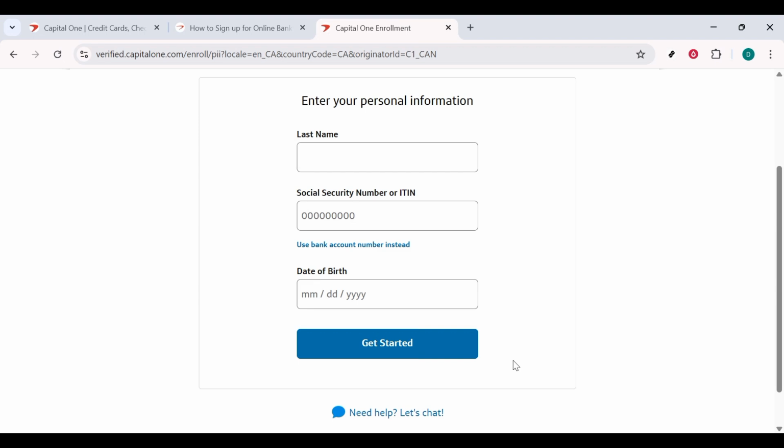With your online access now established, you can sign in anytime to manage your account. Whether you want to check your balance, pay your bill, or review transactions, everything is just a few clicks away. And that's it. Now you know how to set up Capital One credit card online access. It's a simple process that opens up a world of convenience for managing your credit card account.